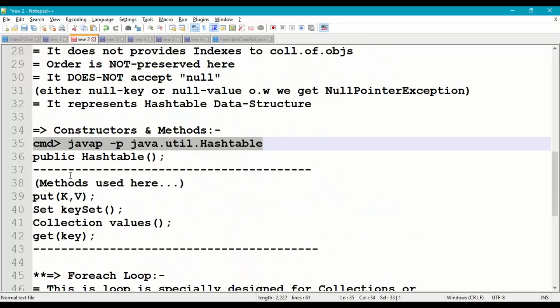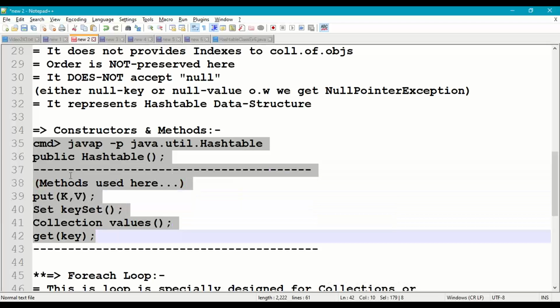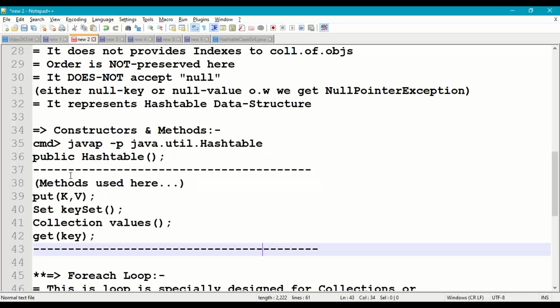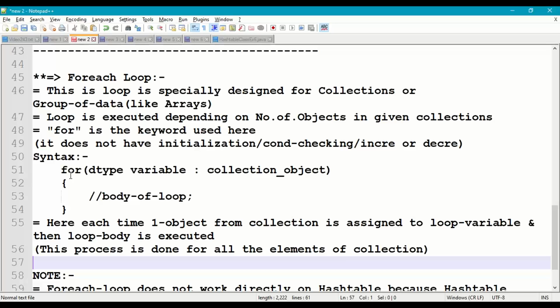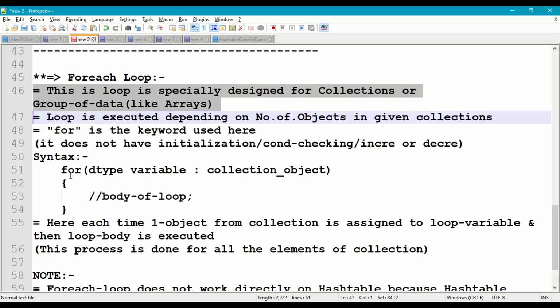So these are some methods, and we can use get of key to get a particular value of a given key. And then coming to the for each loop. So for each loop, it is specially designed for collections or group of data like arrays.